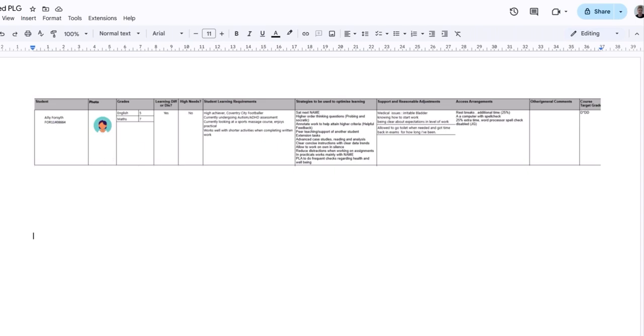and their photo, their English and maths results, again, considered learning difficulty, and we can see here the medical information that was put in previously. We can see the learning requirements and the strategies to be used to optimise learning, the access arrangements as shown on the tab, and the course target.